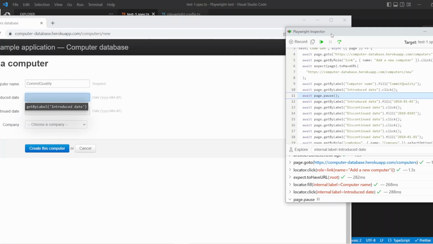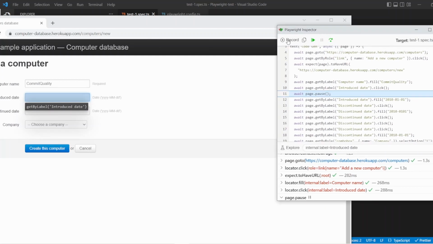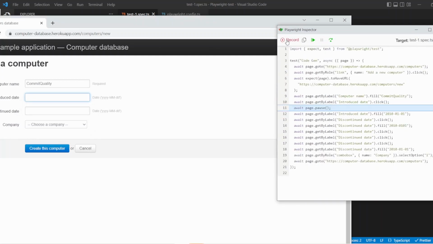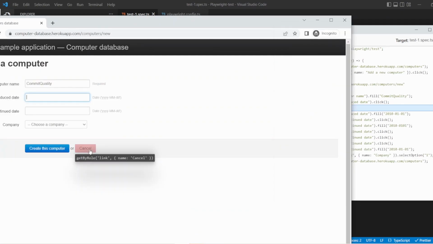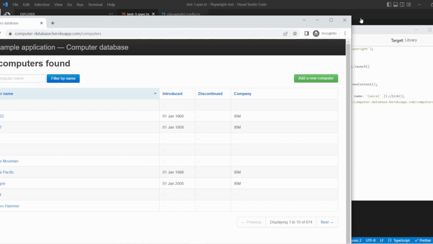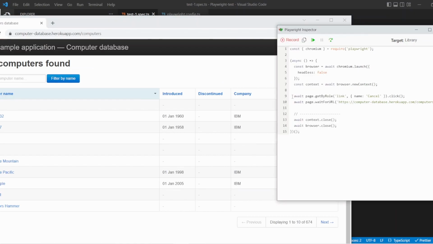Now, what if I say I just want to record from this point? Well, it's simple. You can click the record button and you can go through. You can do what we want. So if I was to click cancel, that's exactly what it's going to do. And as you'll see, it's created this new kind of test for us that's saying getByRole, cancel, and click it, waiting for the URL to change. It's even showing us that we can close the context of things.